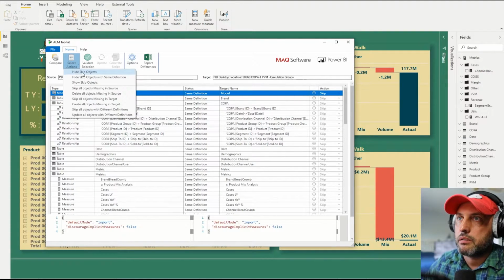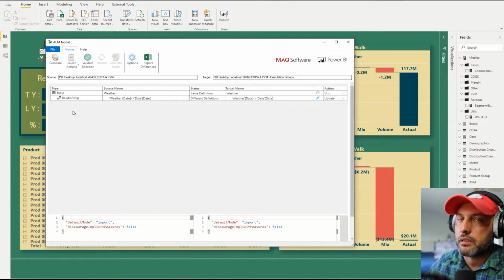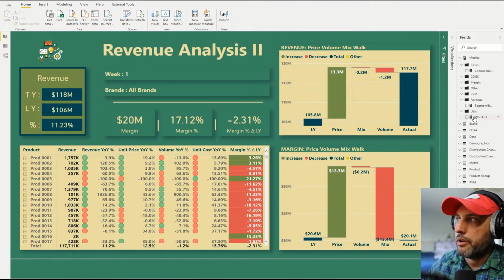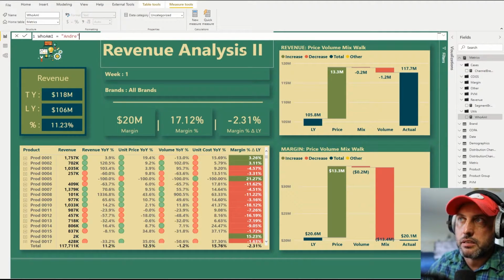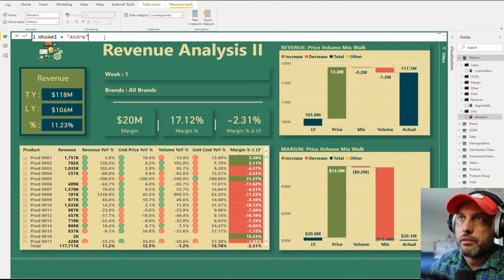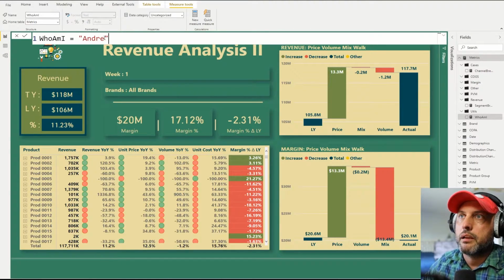I'm going to say hide, and we can see that that measure is no longer on the list because it has been deployed in my target model. Let me open the target model, and here you go. You could see that this says Analysis 2, and you could see that the answer to Who Am I is Andre. So we've successfully been able to move a measure from one model to another.